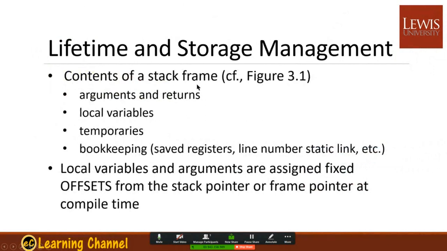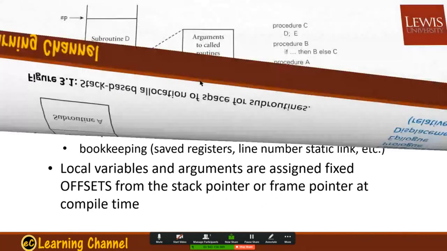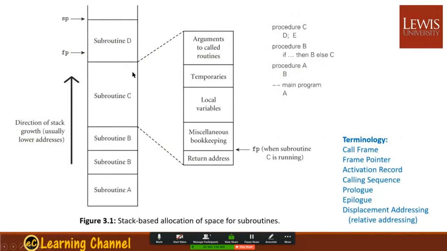Okay, content of a stack frame: you have the argument, return, local variable, temporaries, and bookkeeping, such as saved register, line number, static links, those kinds of things. It's called a call frame or stack frame. Local variable and argument are assigned fixed offset from the stack pointer or the frame pointer at compile time. So let's look at a stack frame, or I call it call frame.